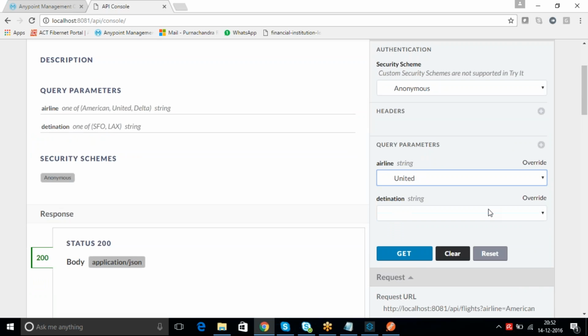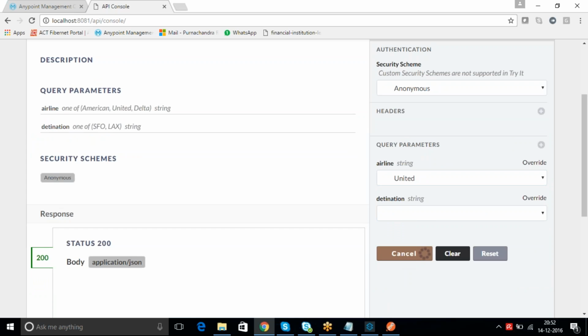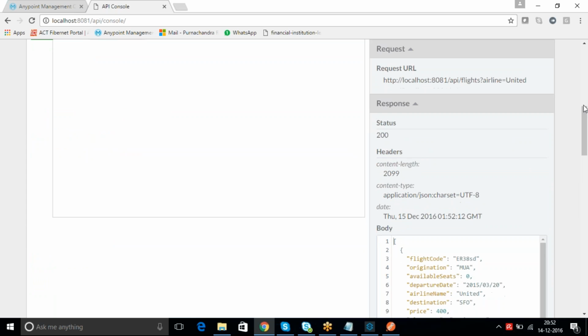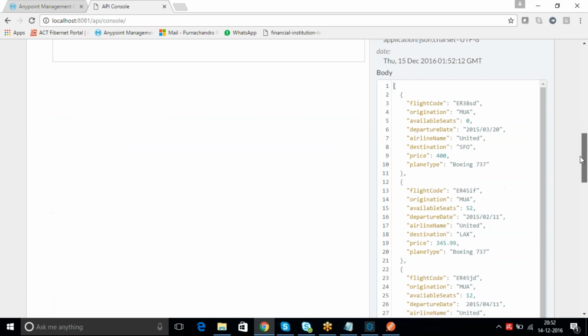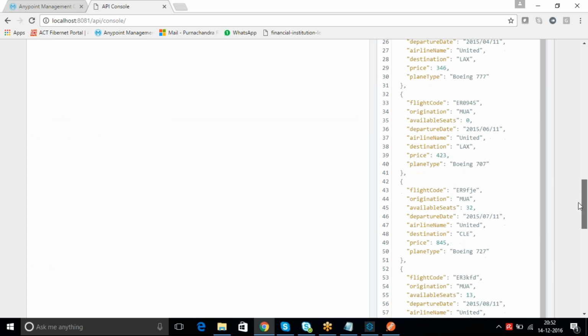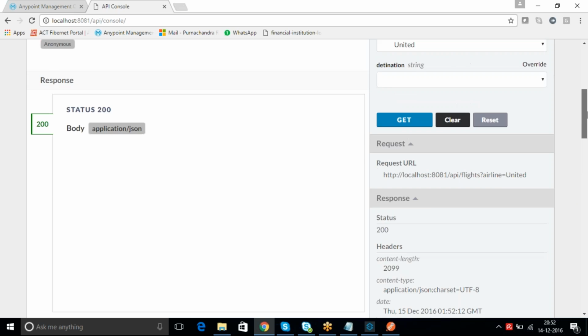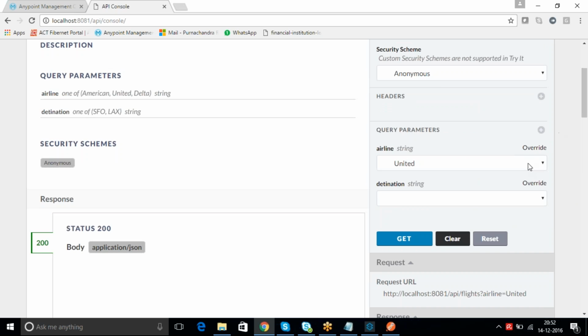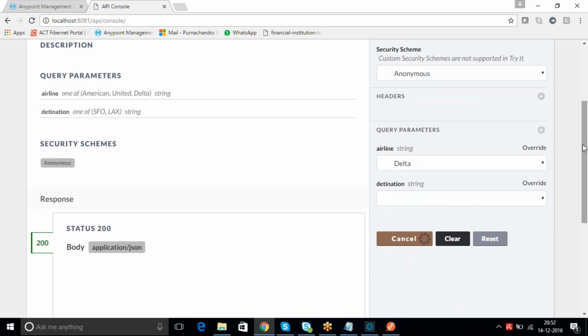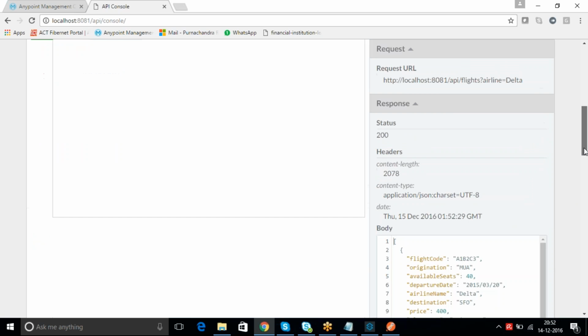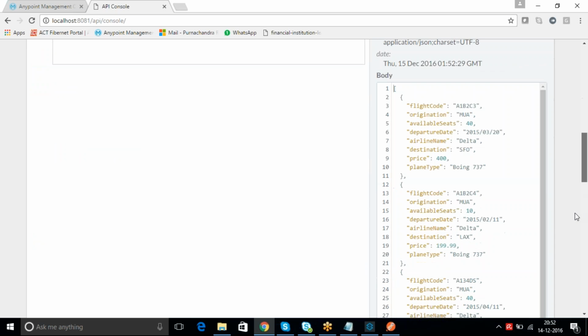Now change it to United. Now you should be able to see that United Flights Airlines details. Okay. Now if you change it to Delta, it should be Delta Flights information.